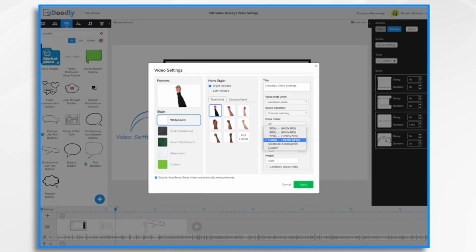You do have other options. You can make it sized for Facebook and Instagram, which makes it a square. So it's exactly 1000 by 1000, and you'll notice constrain aspect ratio has been turned off. So that way the rectangle is no longer a rectangle, it is now a square. And then finally down here in the lower portion you have enable autosave. And this just means that Doodly is going to save your video every minute automatically, so you won't lose your work if you forget to save.